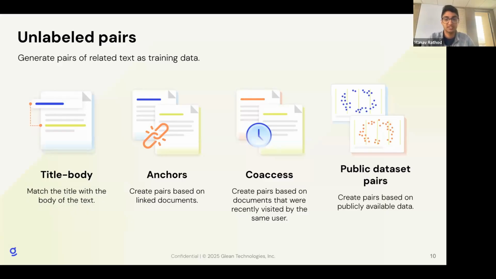Obviously, it's not going to be the most golden signal out there, but it gives you a good starting point for just learning things that are somewhat relevant to each other, because titles of documents tend to be relevant to the passages in the document. So another useful source of data is anchor data.